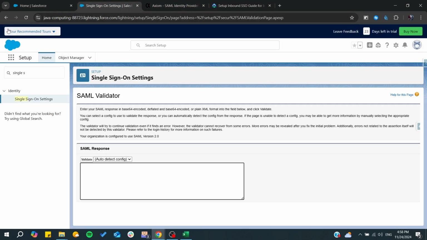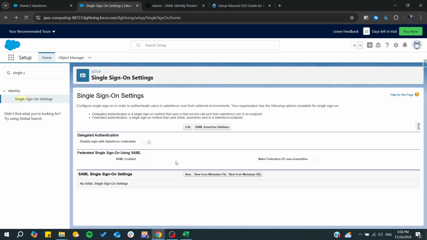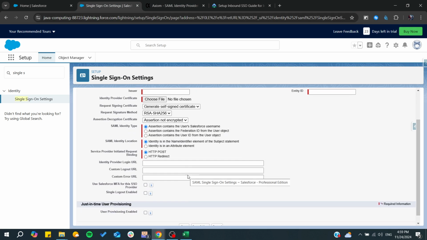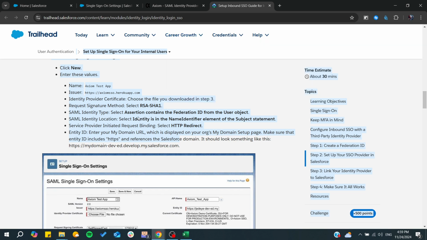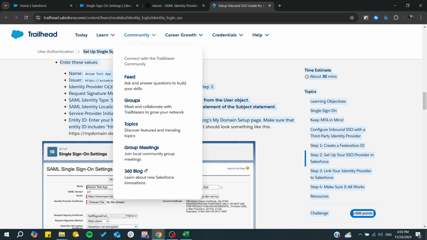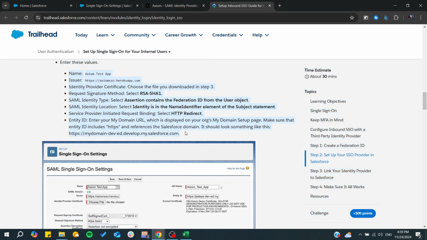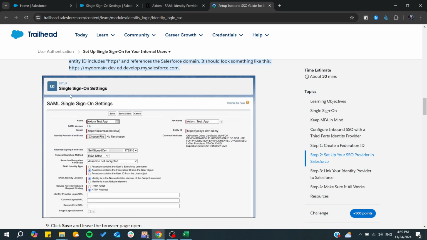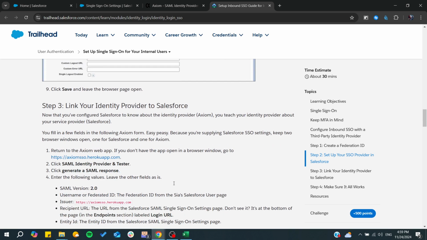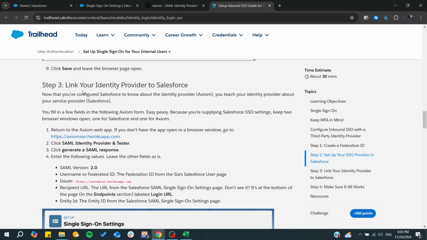So here we go back, and basically you click on New for the single sign-on settings since you are going to create a new one, and all you need to do is copy and paste the same information into the exact fields here. And after that, you will need to create a link.